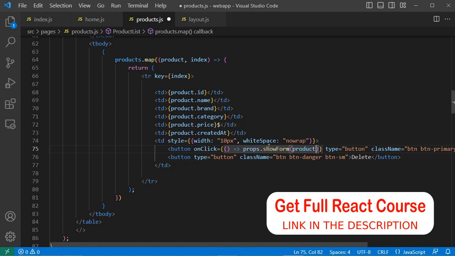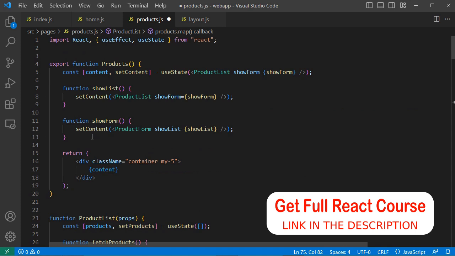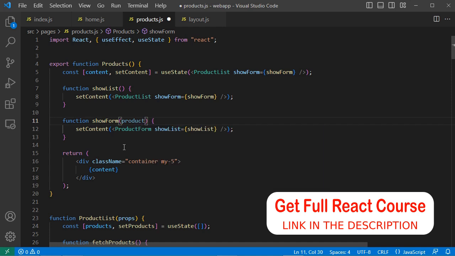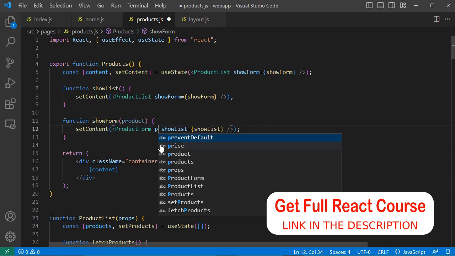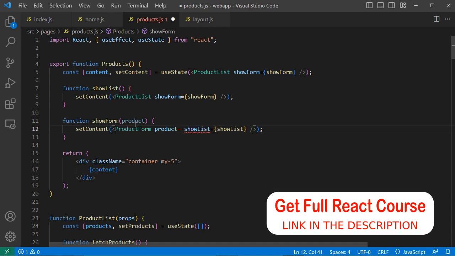But for the moment, the showForm function does not accept a product. So we need to update it. So this is showForm. Here we have to add product. And we need to send this product to the product form. So let's add a props. Let's call it product, and it will be equal to this variable.